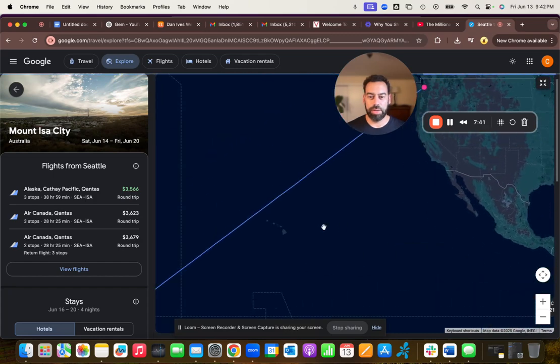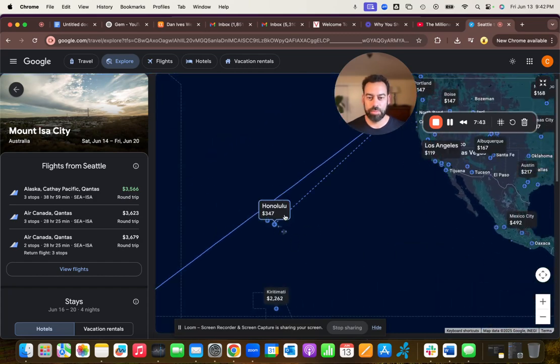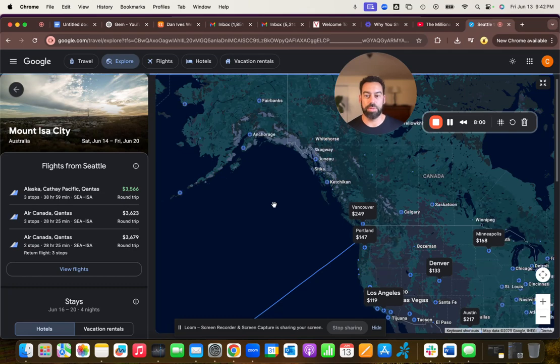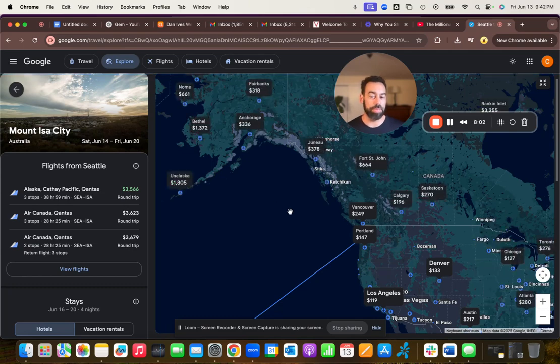Let's check out Hawaii. Seattle to Hawaii, 347. I've actually seen that in the mid twos. So 347 isn't that bad. I could probably get that flight for $100 cheaper because I've been looking at that all the time. I've seen it come up all the time. But this is a wonderful tool to just start planning your vacations. It's completely free. You don't need to pay for anything. And this is something that I use all the time when I'm looking for trips to travel.